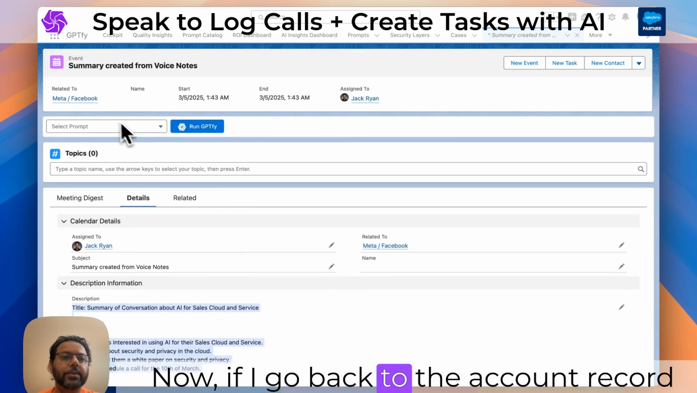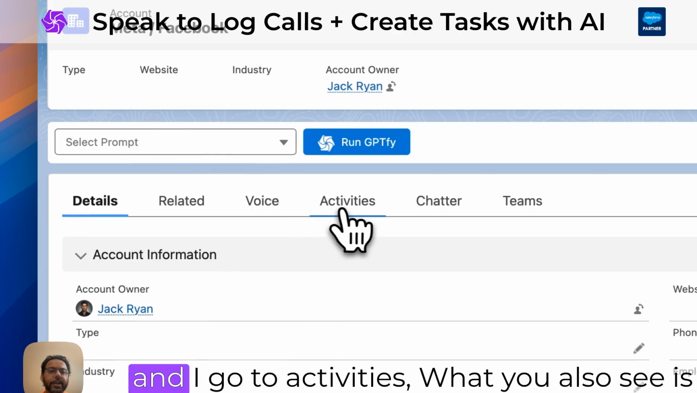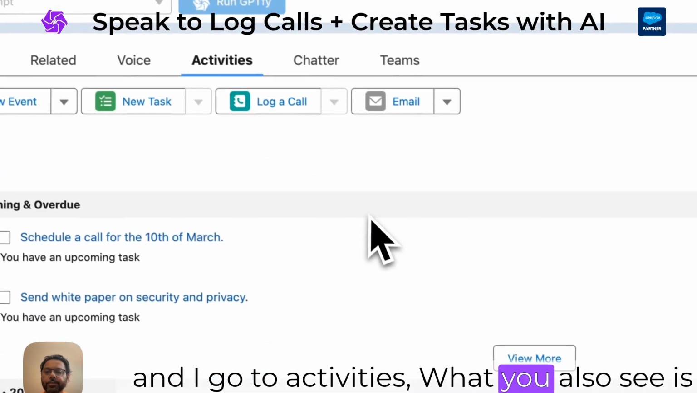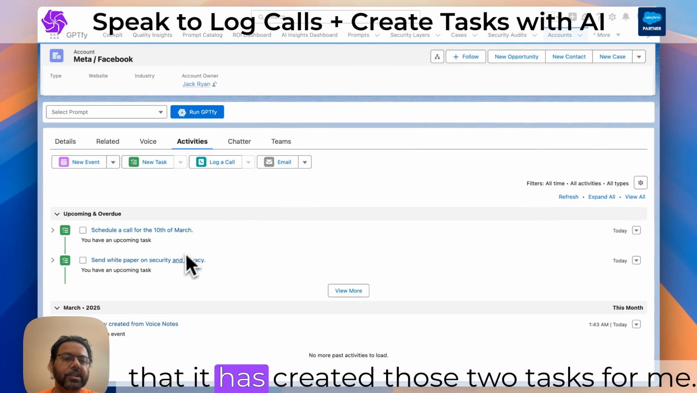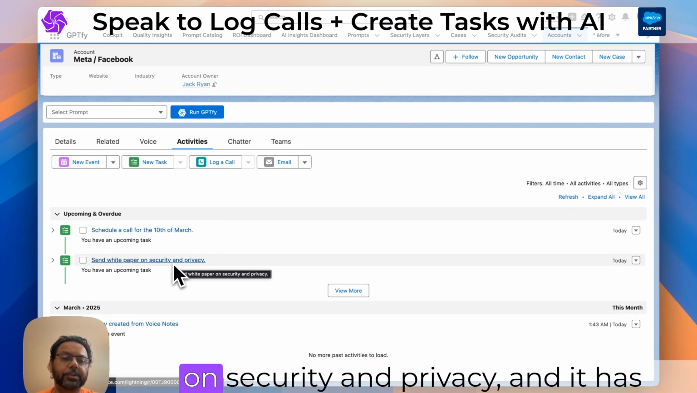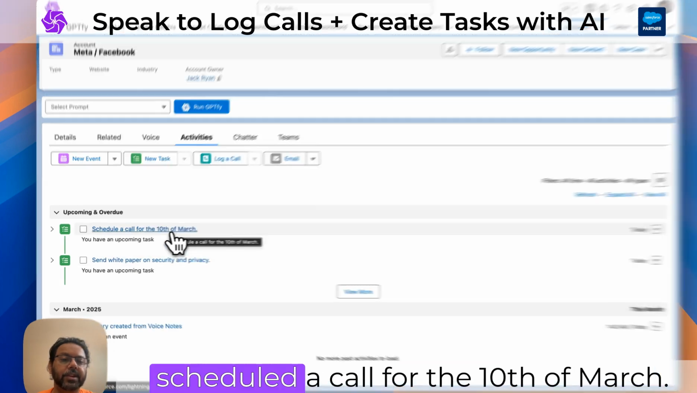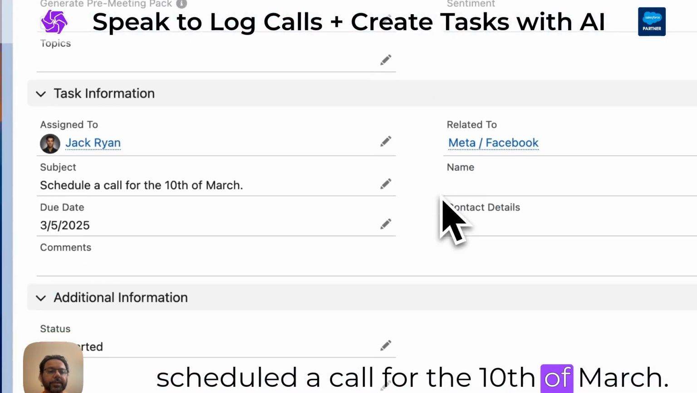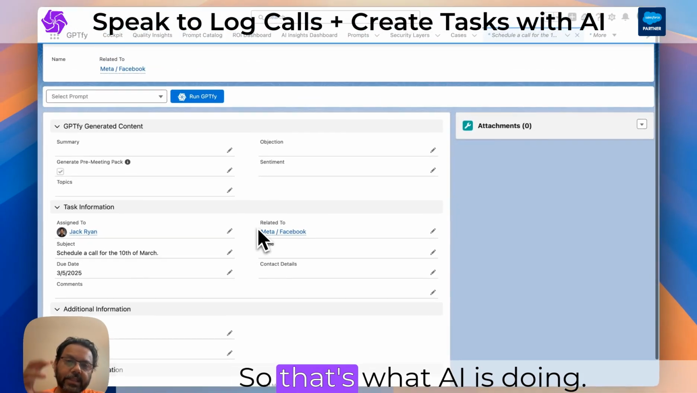Now, if I go back to the account record and I go to activities, what you also see is that it has created those two tasks for me. It has a task for sending a white paper on security and privacy, and it has scheduled a call for the 10th of March. So that's what AI is doing.